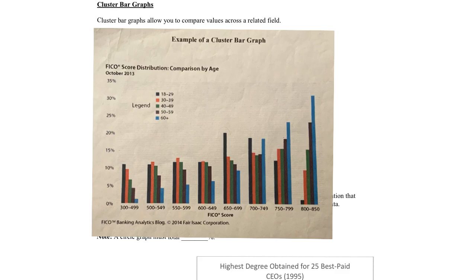It's really important. But this is an example of a cluster bar graph. You can see that they put these related, it's a bar graph, but each bar is broken up into different groups. Each one of these bars for each of these credit score ranges is broken up by age. So this is an example of a cluster bar graph, using real data. And now let's take a look at how to make one of these.